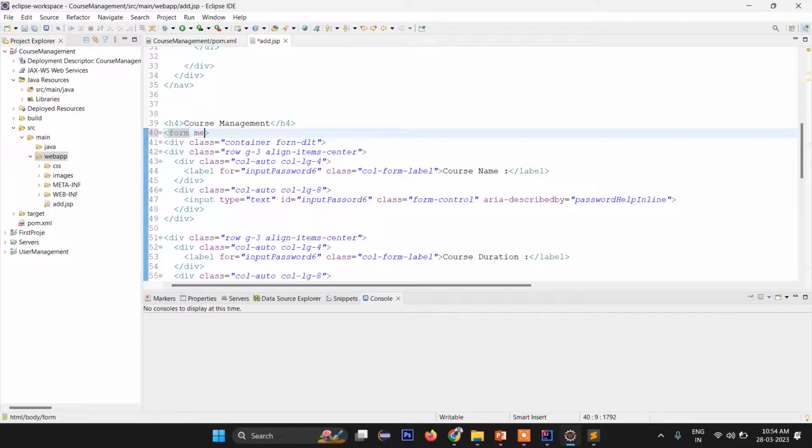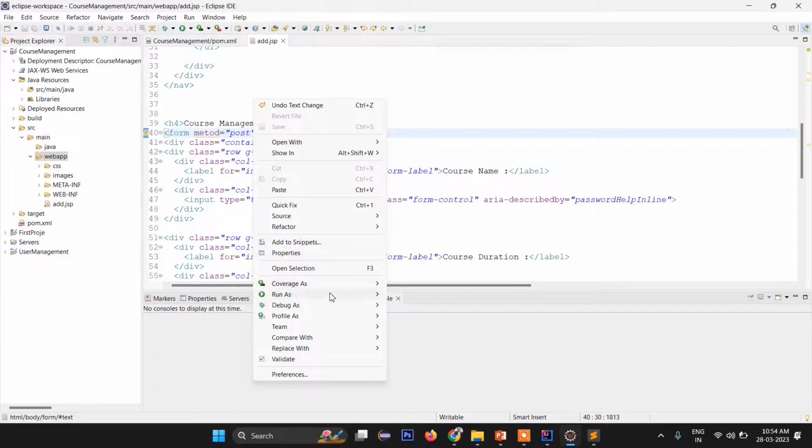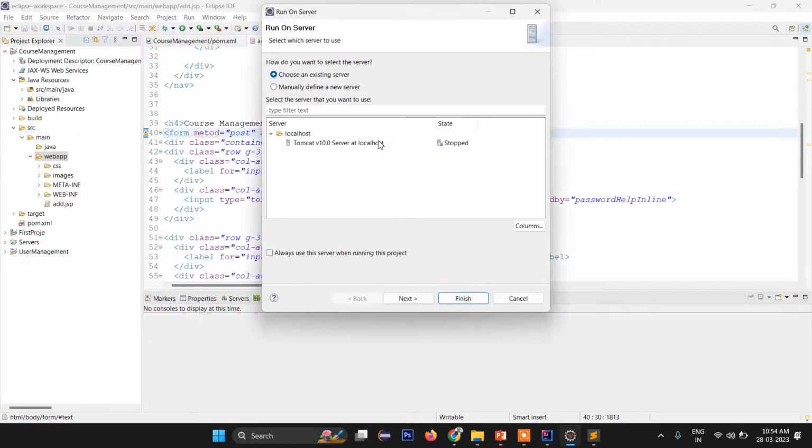method equal to post and action equal to, for the time being, blank. We will create our servlet and then we will name it. In the meantime, we would like to see if this add.jsp is opening properly or not. So run on server. Okay, right click on this, click on this.